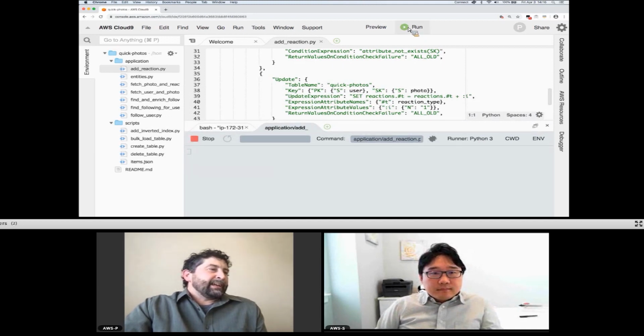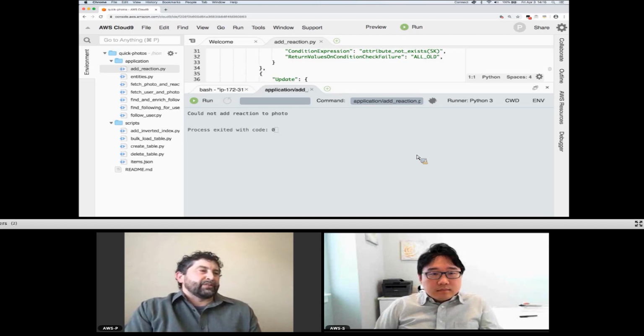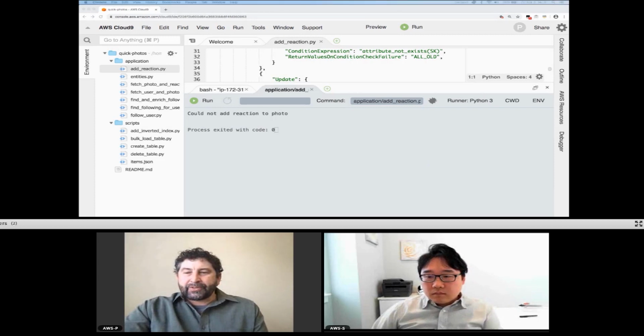If we were to run it again, we'll see that it actually failed. It says it could not add the reaction to the photo, and that's because we already had a record for that particular reaction. And because it's wrapped in a transaction, we also did not increment the count of reactions of that type. So that's a pretty powerful construct that we can use with transactions.